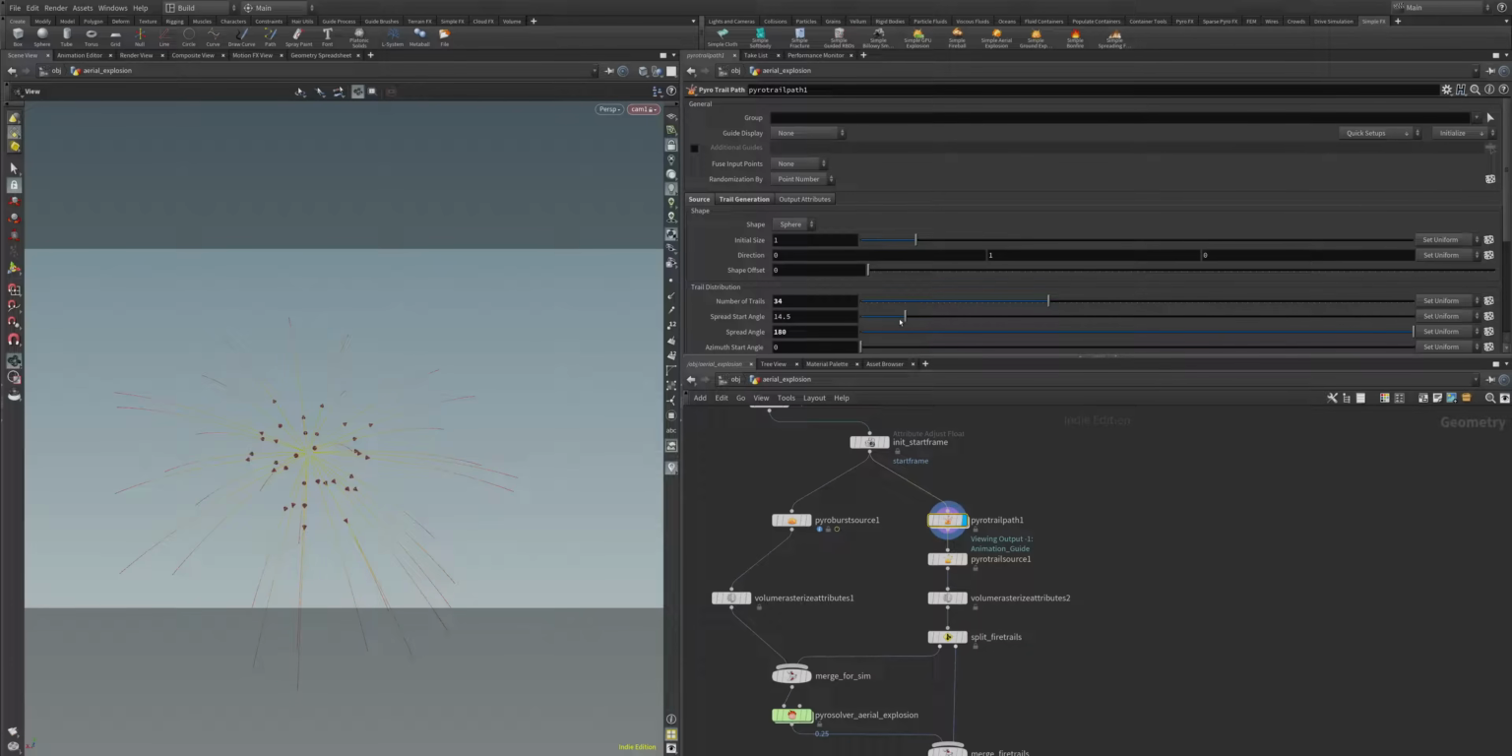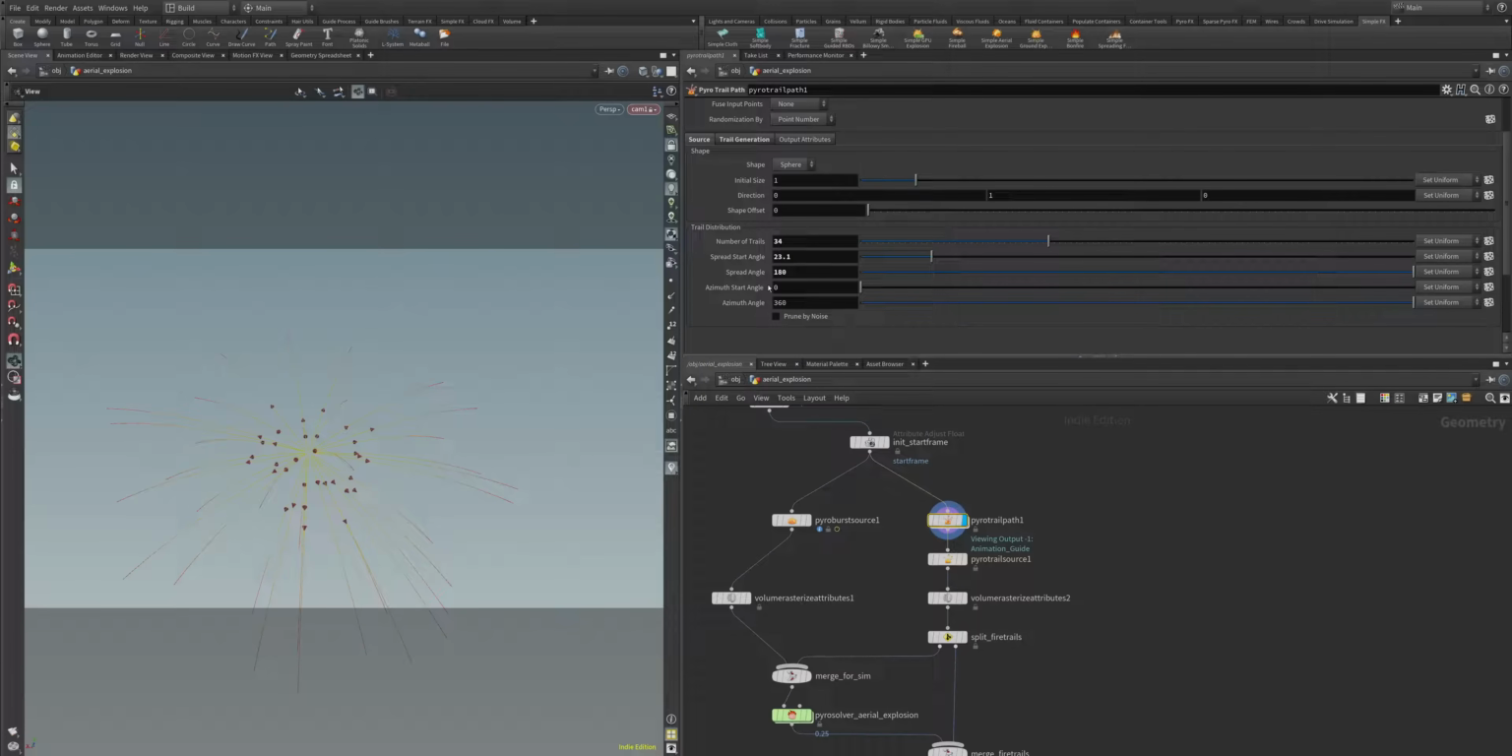Let's lower the spread angle. We have the azimuth start angle, so there you can specify the azimuth of the trail explosion, and here we also have the angle to make it more falling or even more like a round trail explosion.